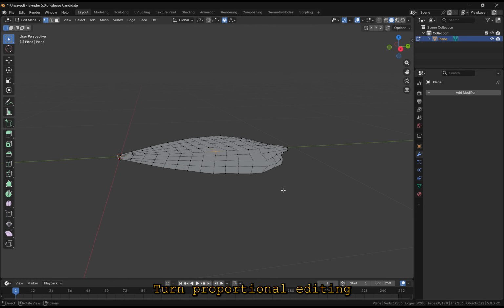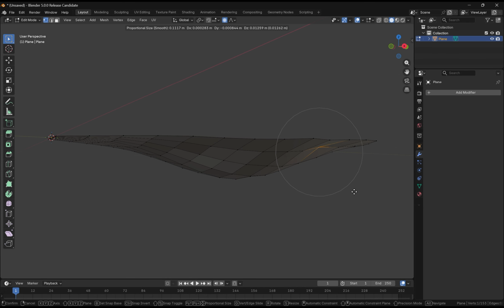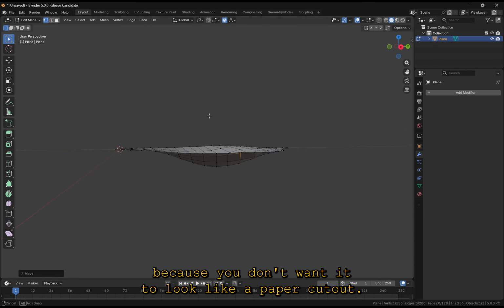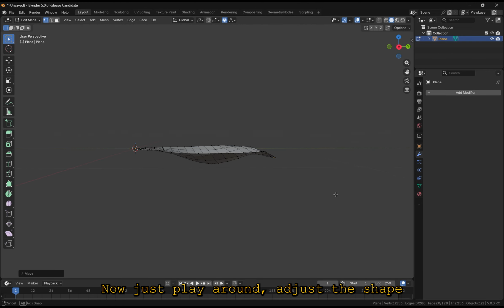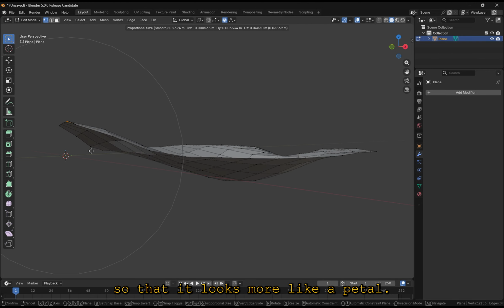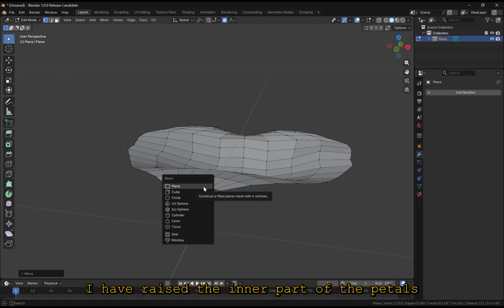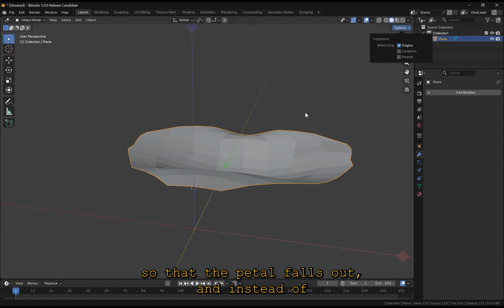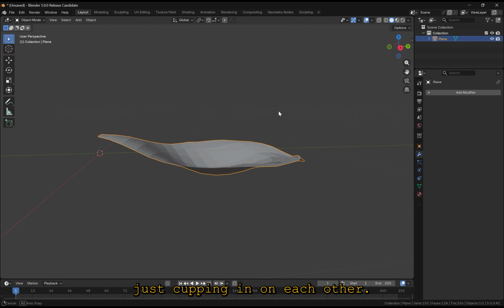Turn on proportional editing and just give it a shape of a petal, because you don't want it to look like a paper cutout. Now just play around, adjust the shape so that it looks more like a petal. I have raised the inner part of the petal so that the petal falls out instead of just cupping in on each other.